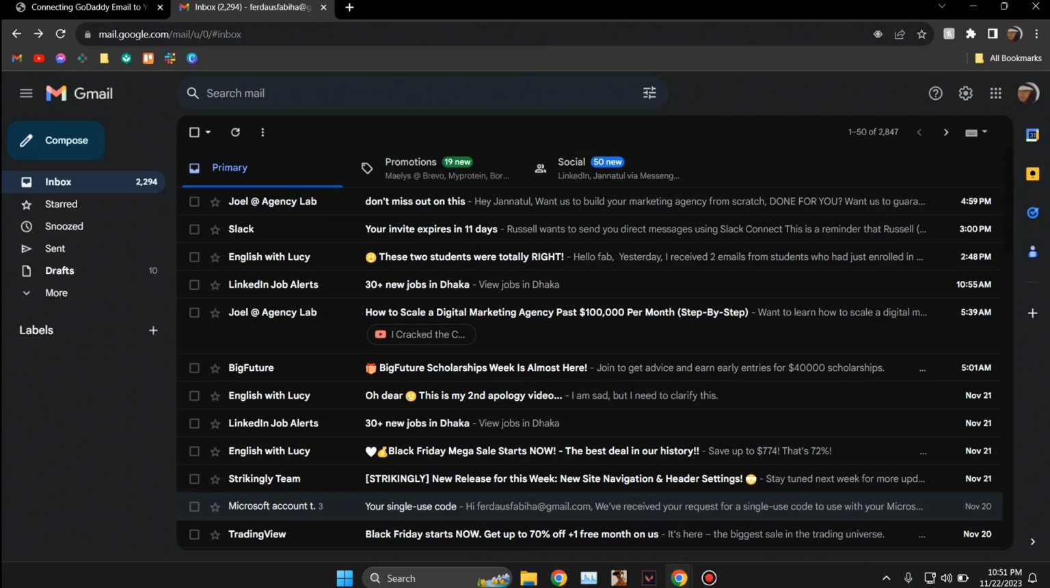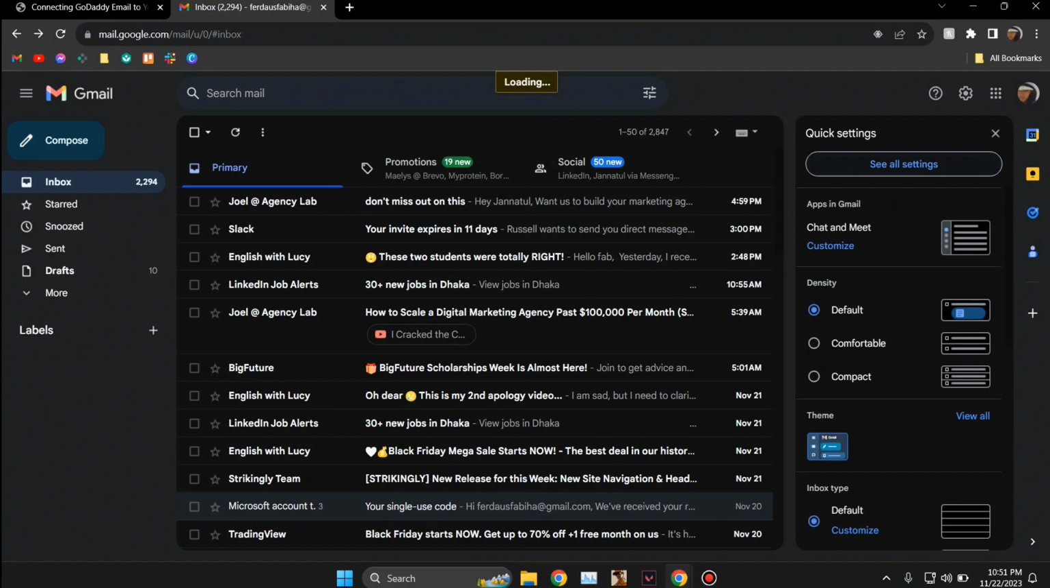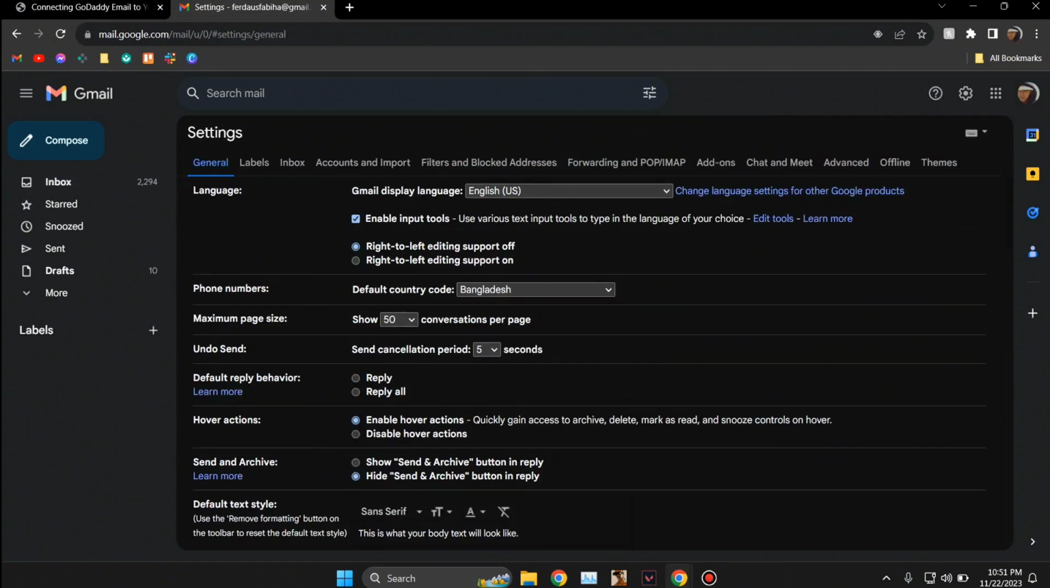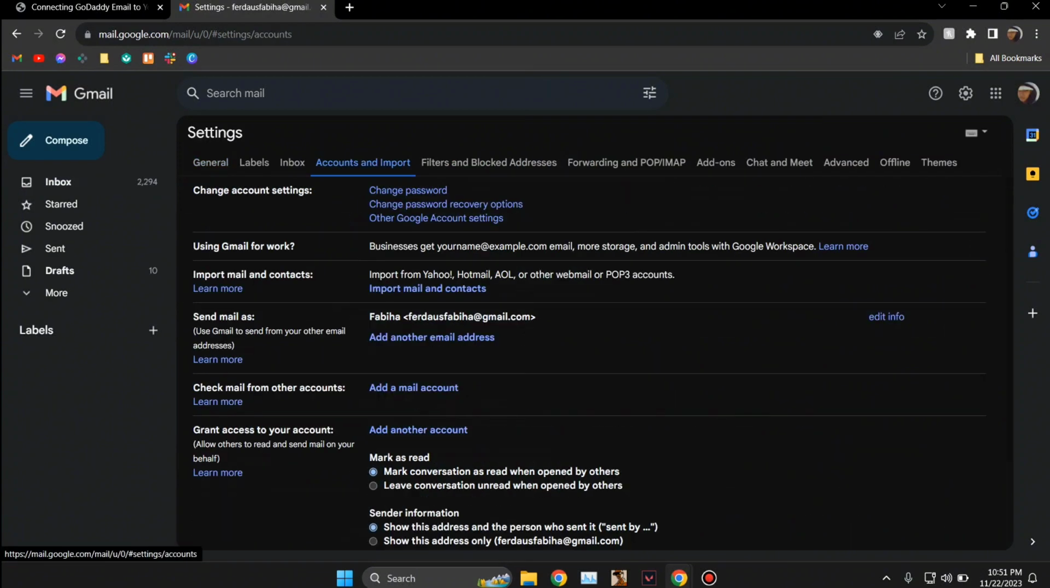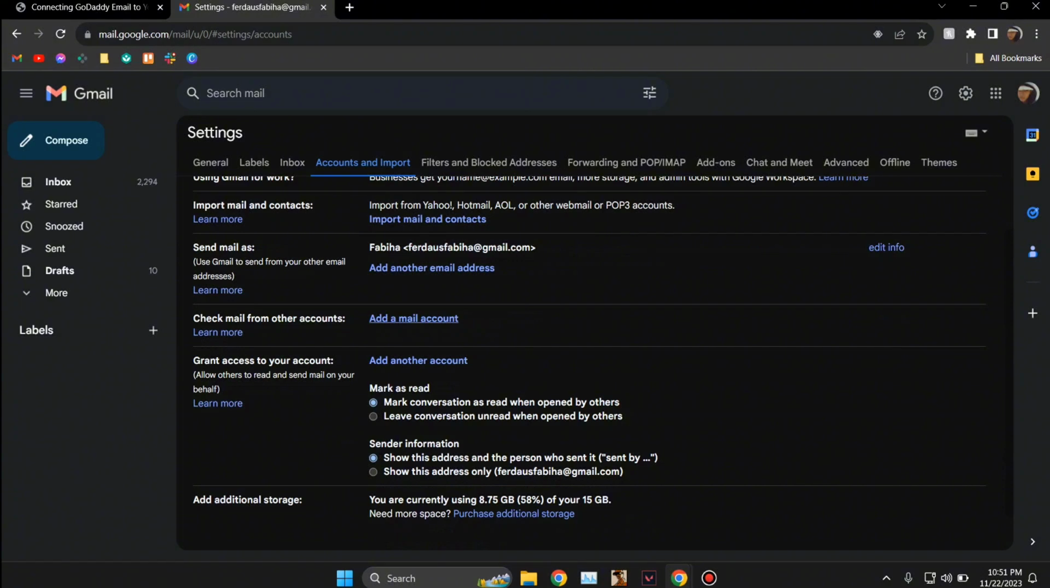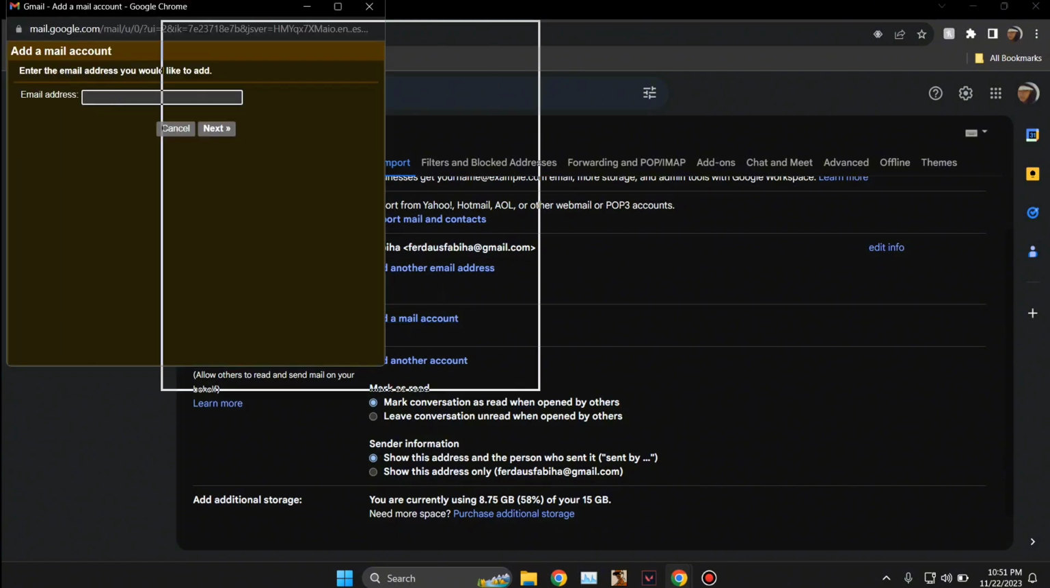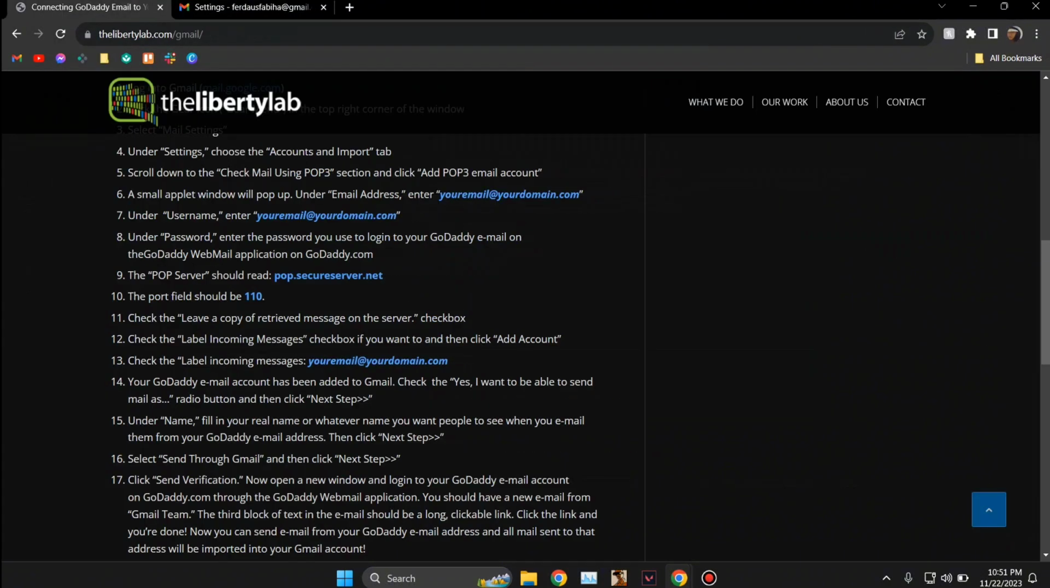At first, head over to your Gmail and then we're going to click on this setting and then click on see all settings. From there, we're going to go to accounts and import, and then we're going to click on add a mail account. And from here, we're going to put our email address.